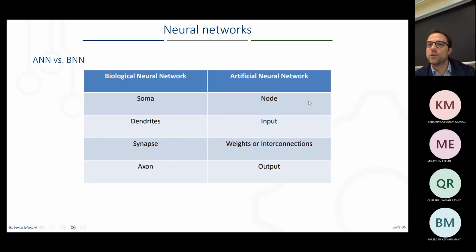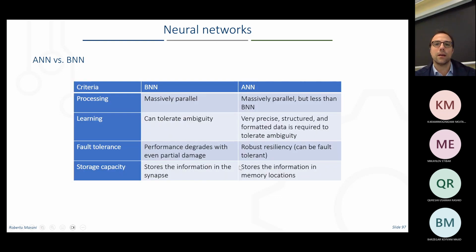So in an artificial neural network, the soma is the node, where the operations are running. The inputs are the dendrites, synapses are weights or interconnections, and the output is the axon. There are many differences, of course. Biological neural networks are massively parallel. In a neural network, you can also implement a kind of parallelism, but not the same as our brain, surely.